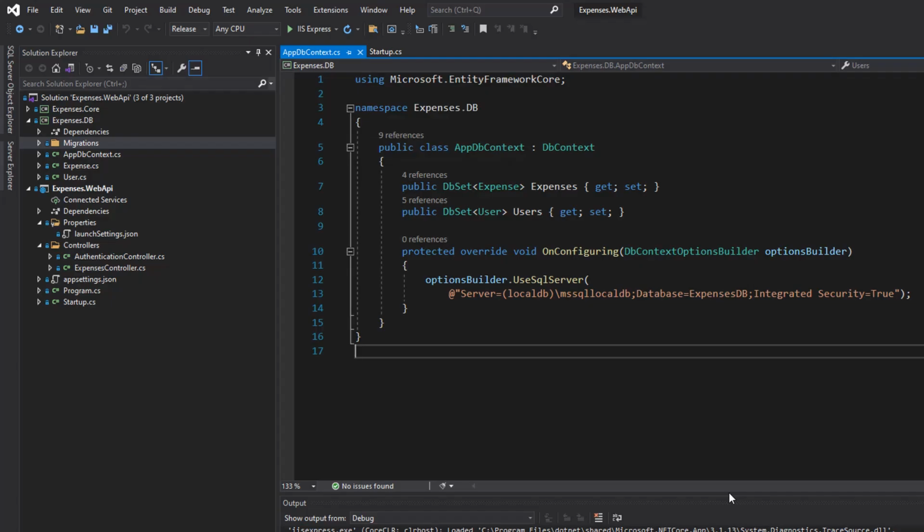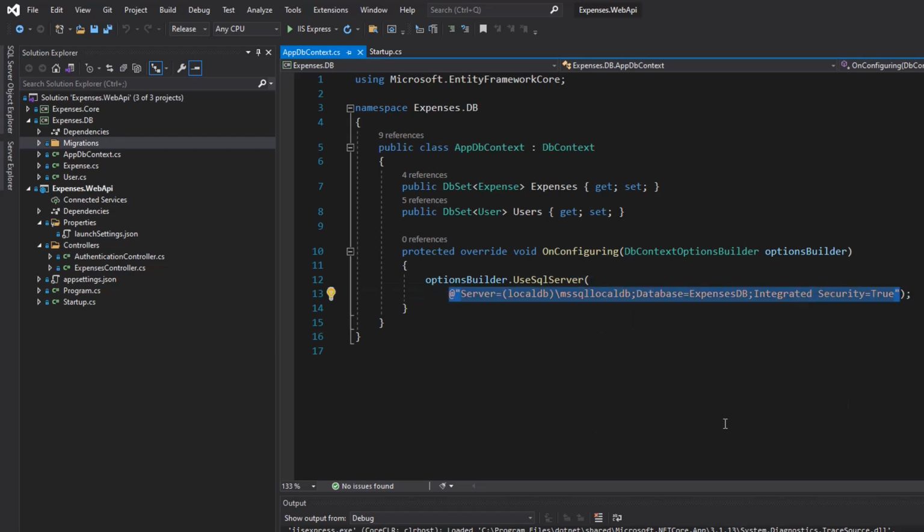There's going to be 4 steps to this video. So first step is to move our database connection string to app settings. Right now we have this value hard-coded here. There's not really a nice way to inject our connection string, so we'll have to move this out of the way and put it to app settings.